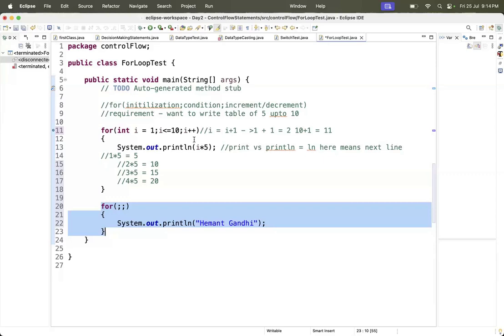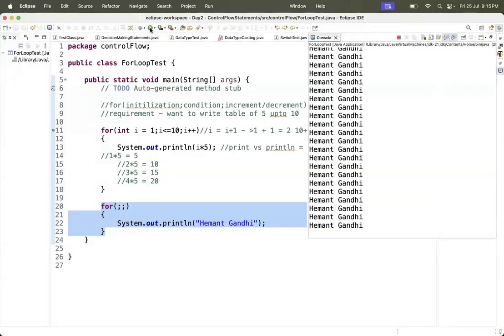Yes, so that is the right word, but I think Abhilasha is right, and the person who was saying before as well is also right. But the word is infinite. So the answer will be infinite, but you are also right that we have to stop it and terminate it. So that is also required. So if I start it, see, Hemant Gandhi is going to keep on printing and it is not stopping. So that means it is an infinite loop.